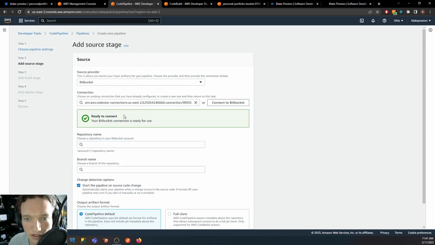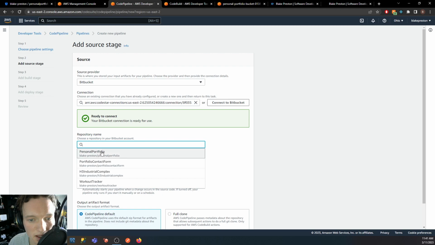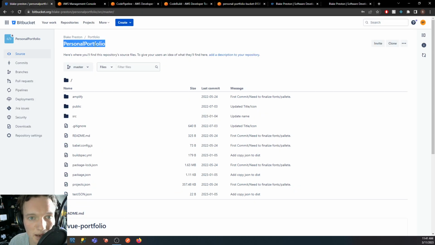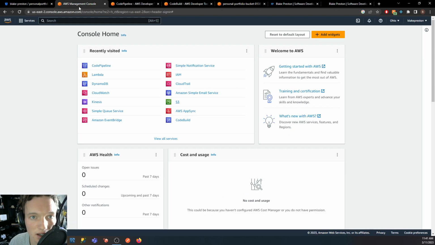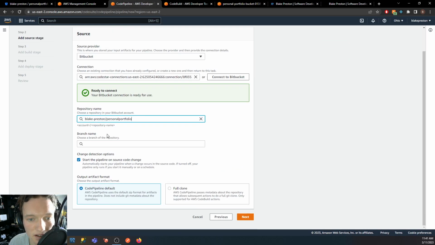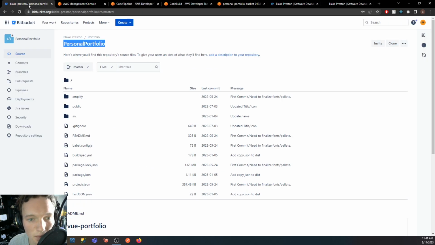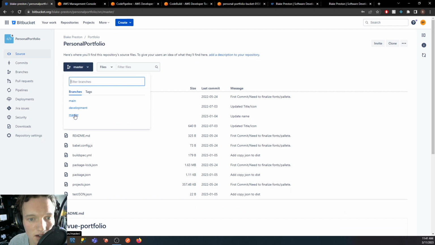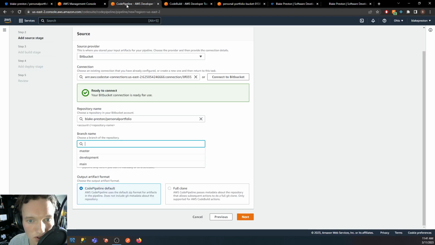You can see, hey, we connected. So that's fully connected to our Bitbucket. And then I have a few different projects here that I'm working on, and I want to actually connect to my personal portfolio. You can see here that that maps up with this repository. So let's come back in here. And then I want to have this come off of my master branch. So you can go ahead and choose our master branch.